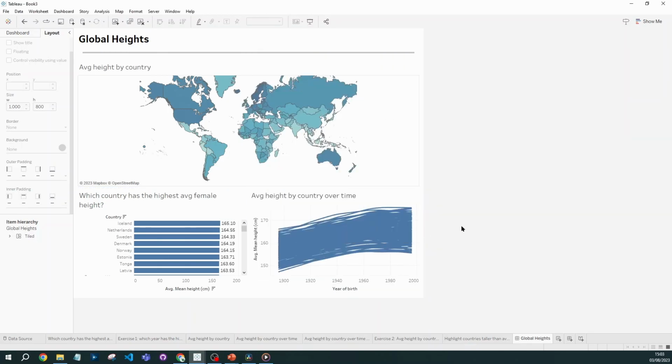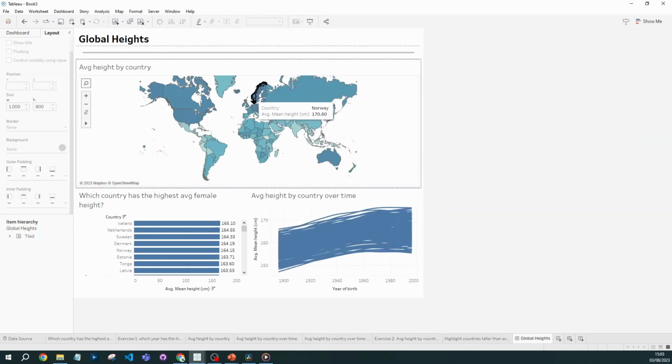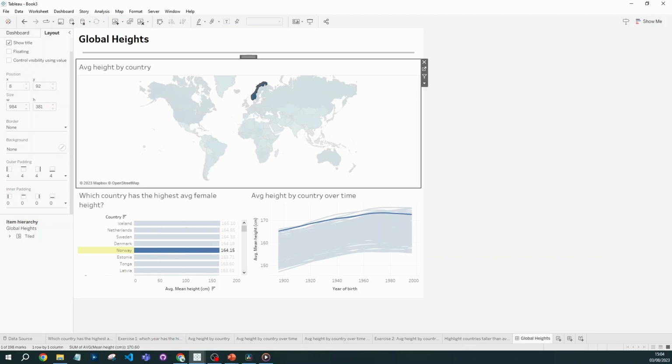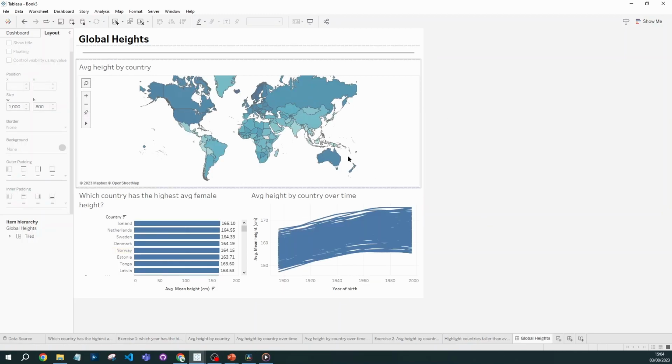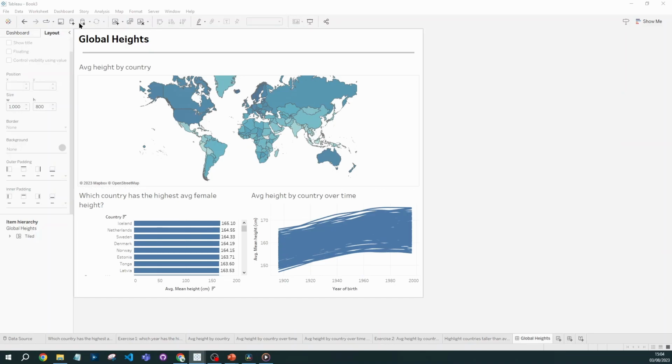Okay. And now when we select a country, we can see that it is highlighted below both in the bar chart and in the line chart. If we click again, it deselects and returns to our previous dashboard. Another dashboard action which we could add here, instead of a highlight action, we could actually add a filter action. So let's do that now.